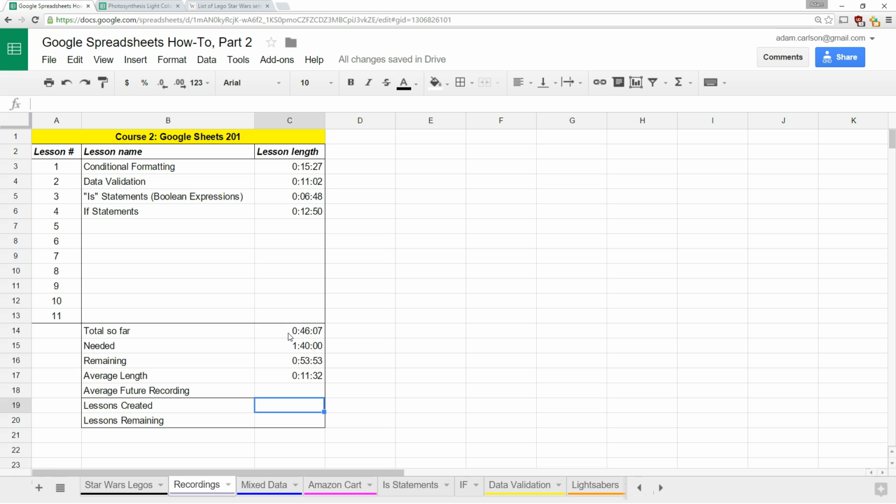Now, first thing I'm going to do is a count A to see how many I've actually created. So that's equal sign, count A, and I'm going to do C3 to C13, and that's going to give me a count. There are 4 entries in here. To get my lessons remaining, I'm going to do a count blank, C3 to C13. So I have 4 done, 7 remaining. If I put a piece of text in there, everything's going to change to reflect that.